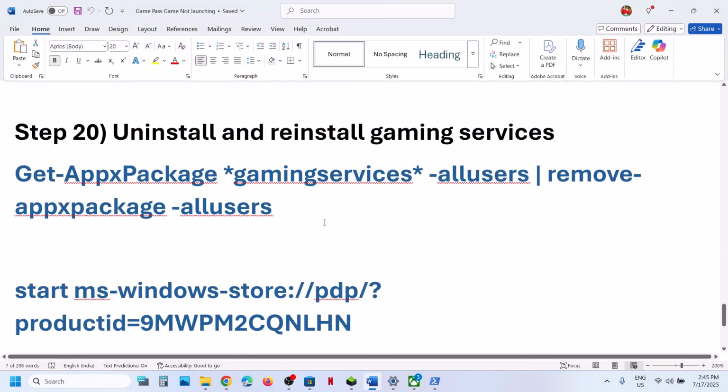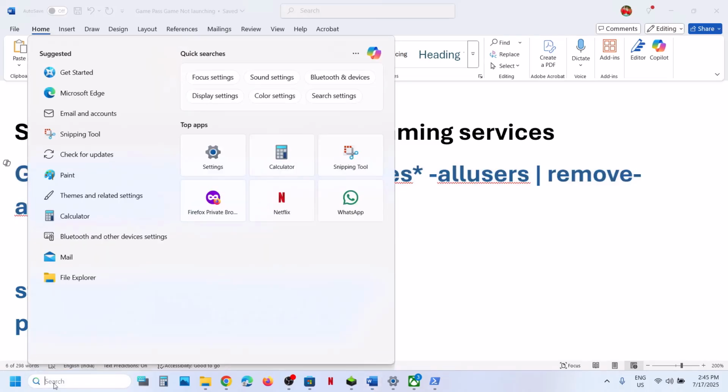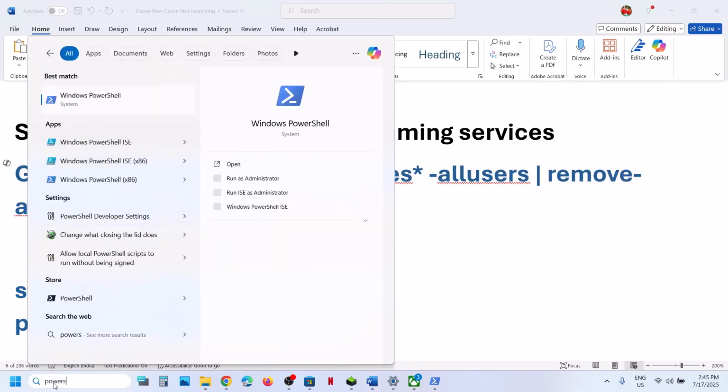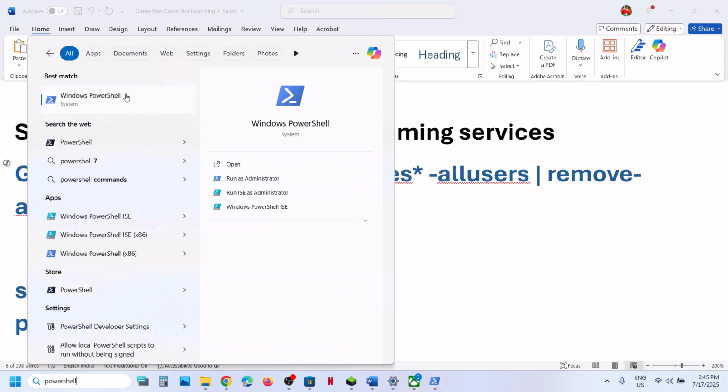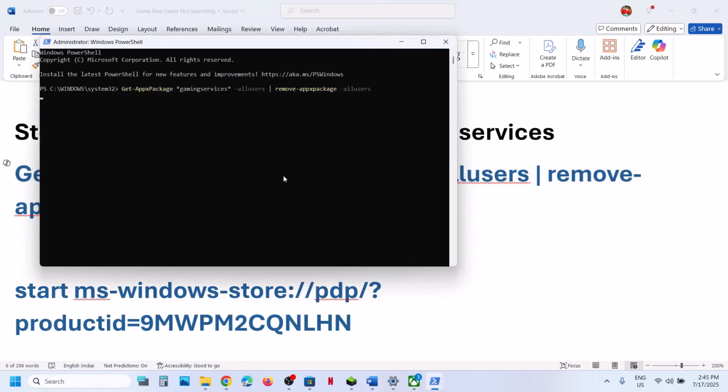Next step is to uninstall and reinstall gaming services. For this, copy this command. This command is provided in the video description. Type in PowerShell in Windows search box. Make a right click on Windows PowerShell. Again, make sure you run it as an administrator. Click on Yes to allow. Paste the command over here. Hit the Enter key. This will uninstall gaming services from your computer.